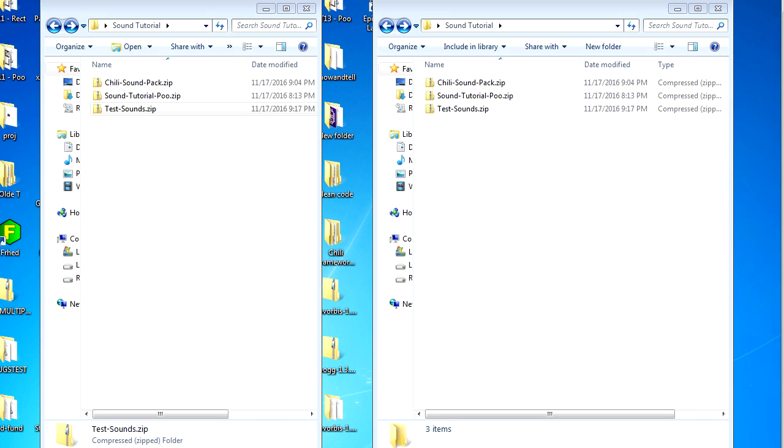Hey guys, Chili here. Today we're going to be doing something a little different. I'm going to be introducing you to the Chili Sound Pack, which is a little bit of a module that you can add to a Chili framework project and give it sound effect support. So let's dive right in.